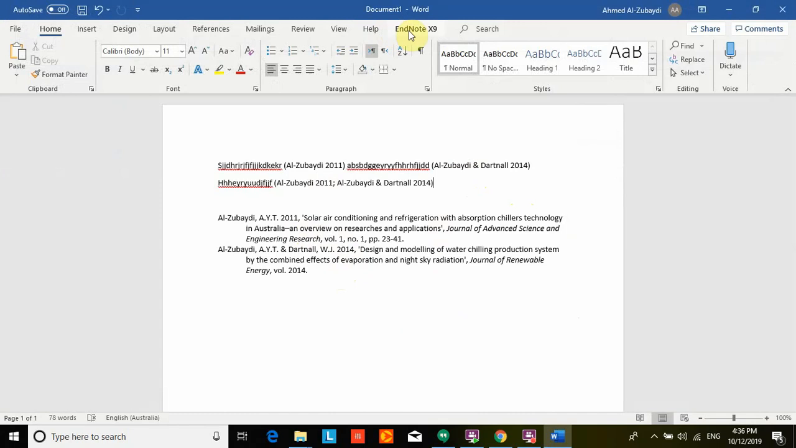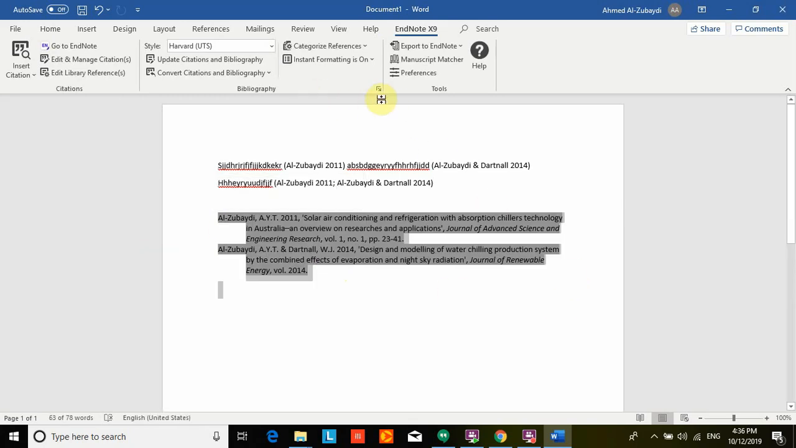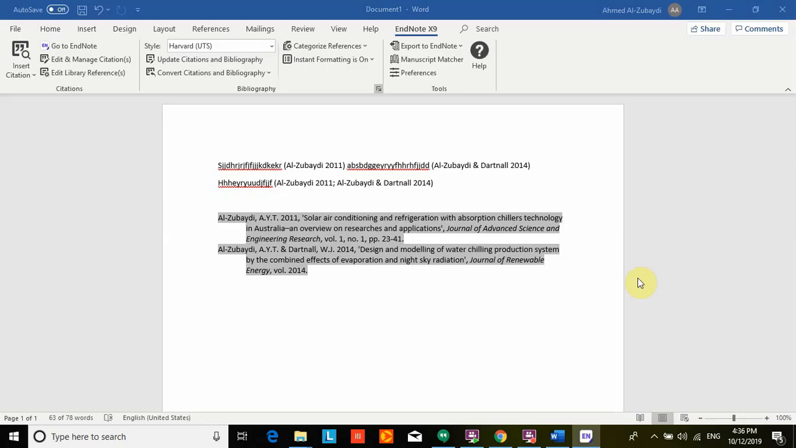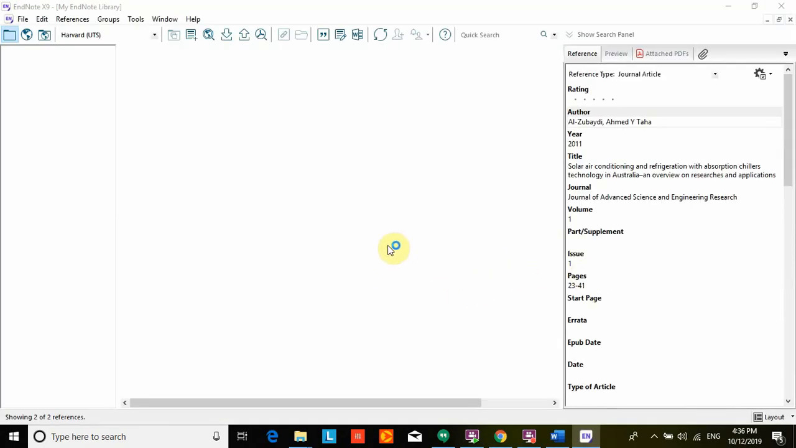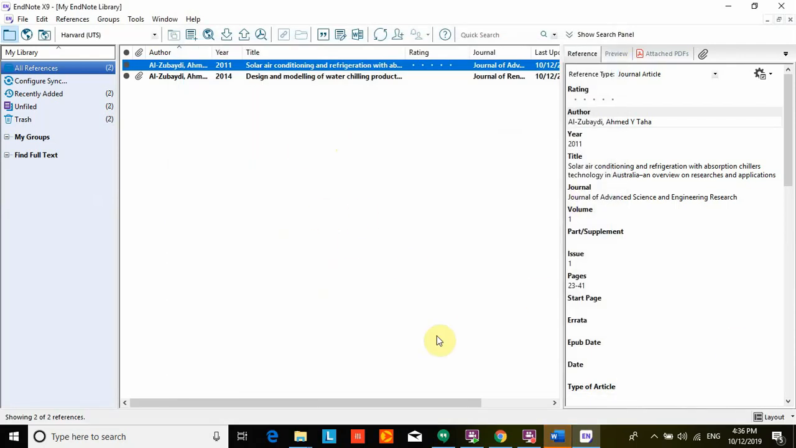Now another thing, we can control the EndNote from here. So for example, I would like to change the font we have for the references. Highlight that. So if I click here, okay, we are going to configure the details we are going to have. It's opening. We don't want to do that now.